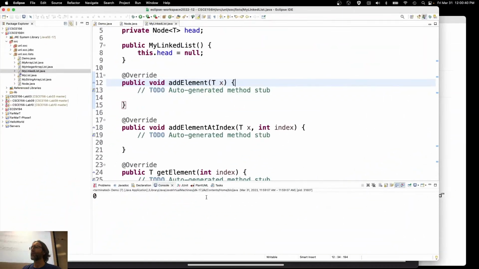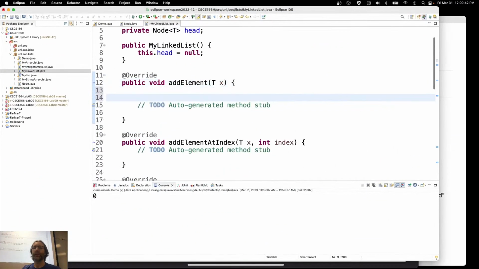How do we take care of that over here? First of all, is there any index checking? No, because there's no index. Let's go ahead and create a new node first, because that's easy. Right? New node. In fact, I'm going to call it what it is, new tail, is equal to new node containing x. So create new node.